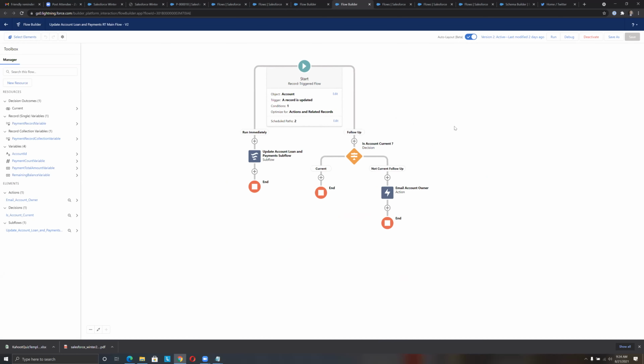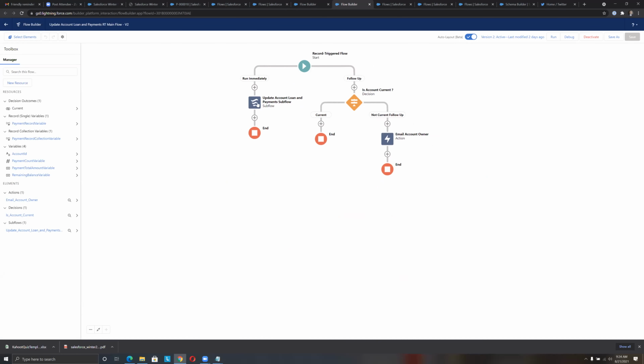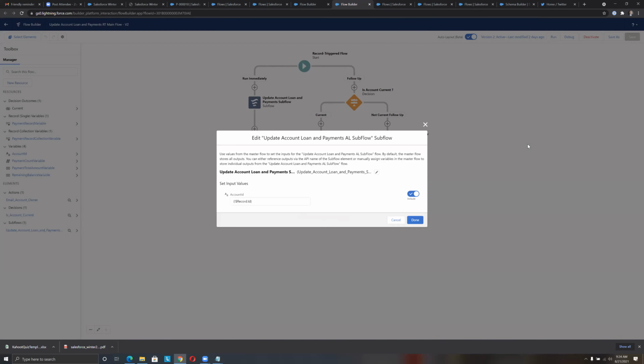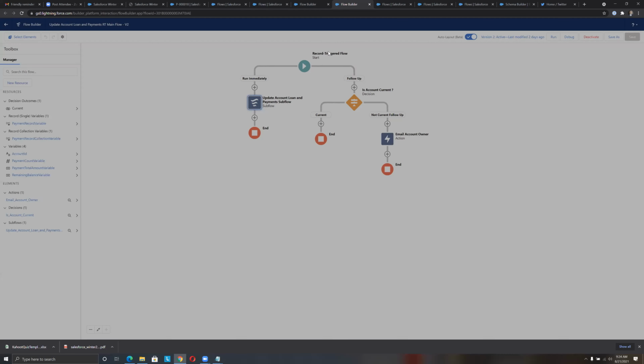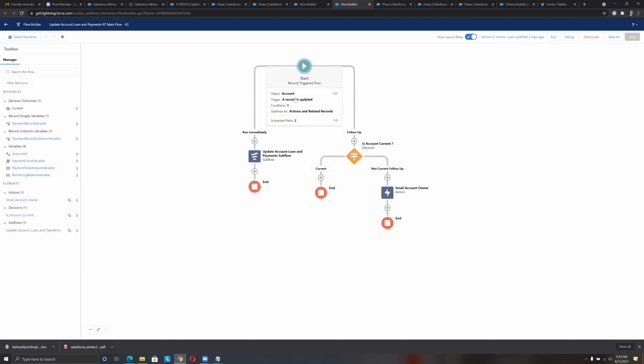This is it. This is all I have in my main flow, because this is the step I'm calling my subflow now. This is Winter 22. Now we can use subflow in after save record triggered flows. And all I need to do is pass to the account ID input variable the $Record.Id, and the $Record.Id refers to the account record that triggered this flow.